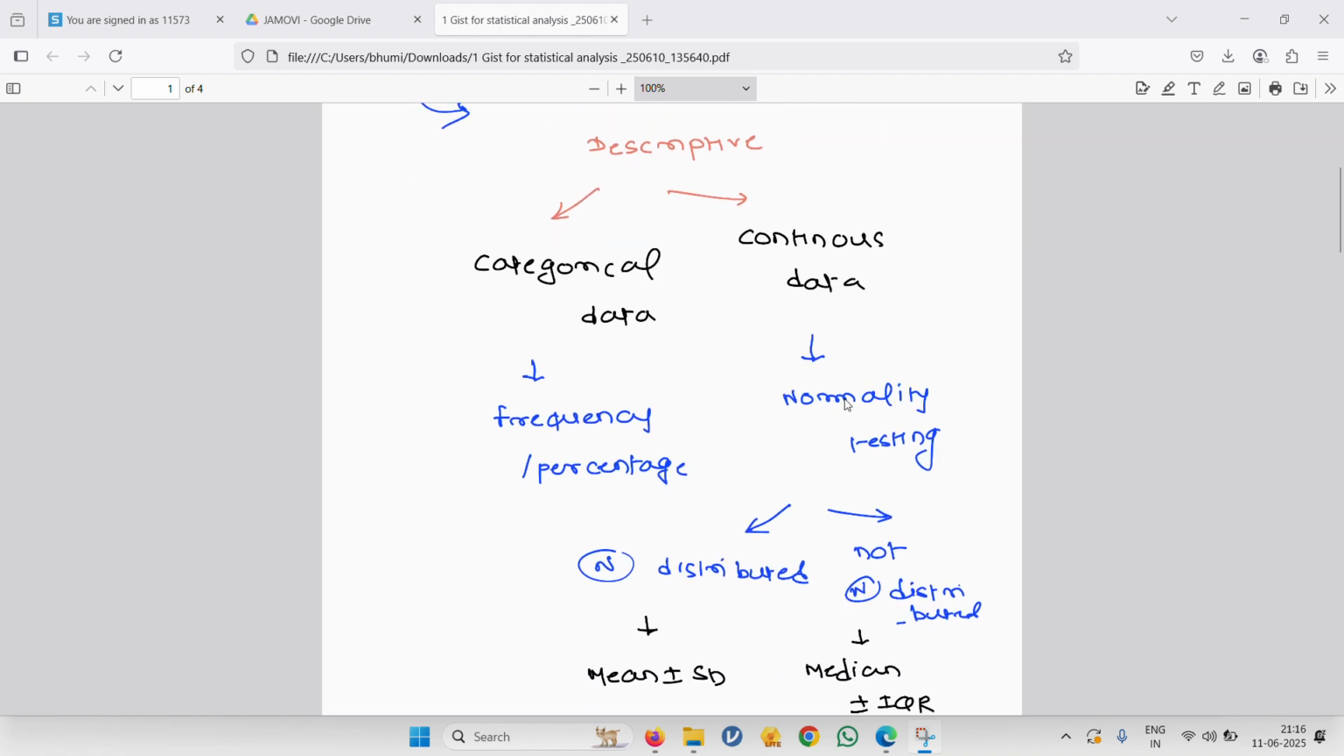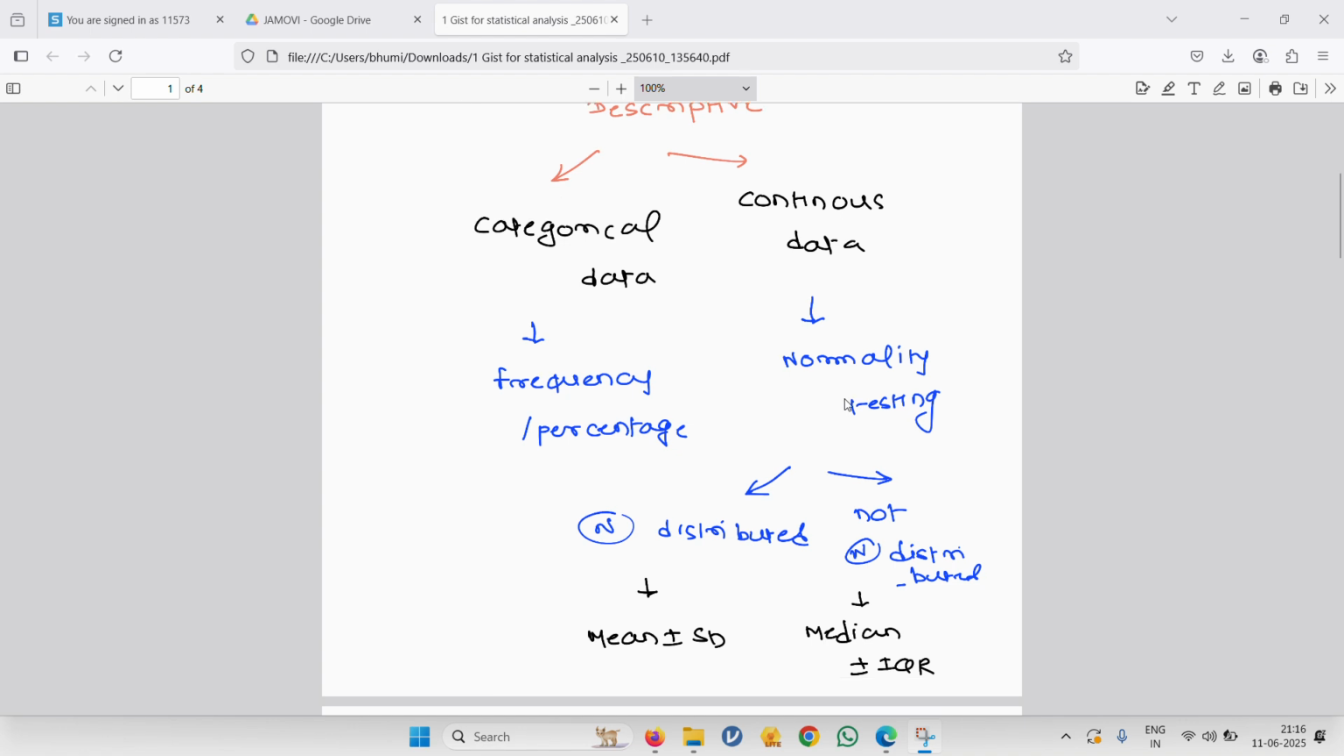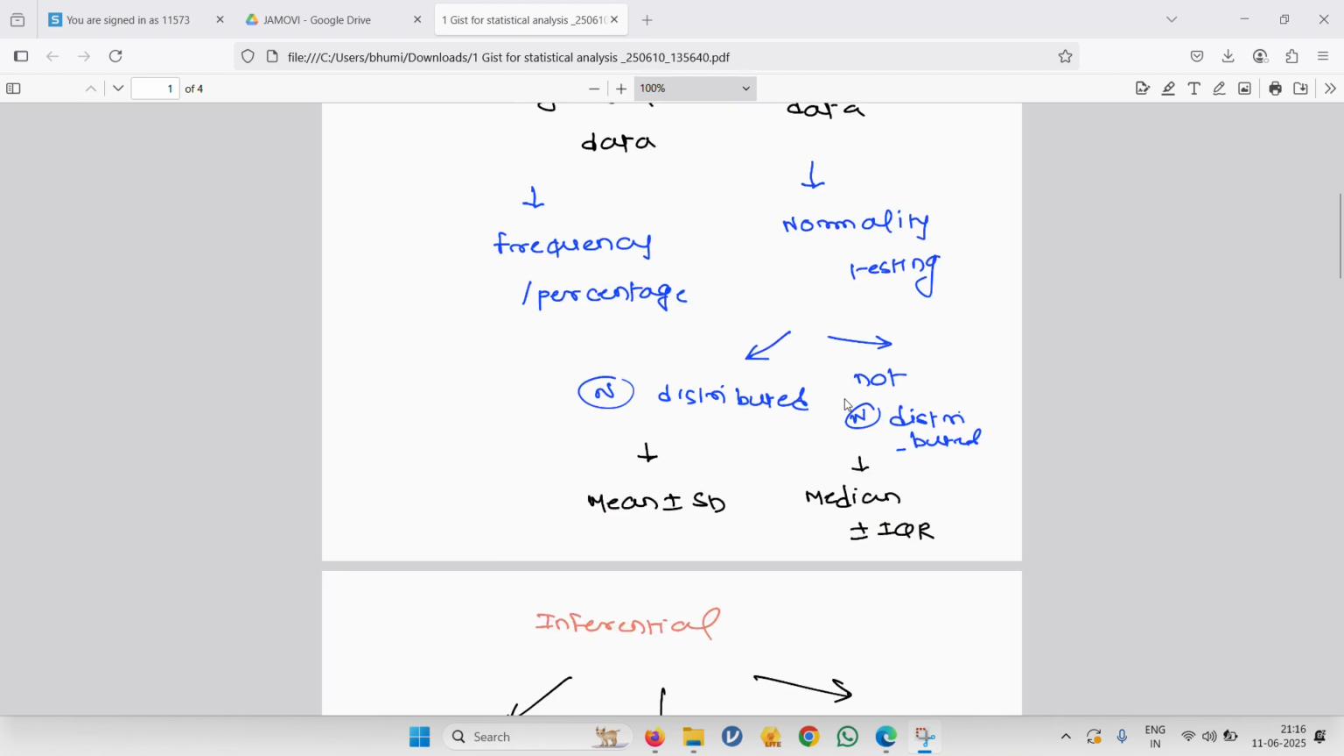So let's take one example for each. In descriptive, the categorical data will be like the number of males and females in a data set. Let's say I have 100 patients' data, 40 are males and 60 are female. So 40% will be male and 60% will be female. We'll give this in the form of frequency and percentage. Continuous data is like, let's say, height or weight, where we have continuous observations. In that case, if the data is normally distributed, we'll use mean and standard deviation, and we can say that the mean weight of the data set is this with a standard deviation of this much. And if the data is not normally distributed, we'll use median and IQR.